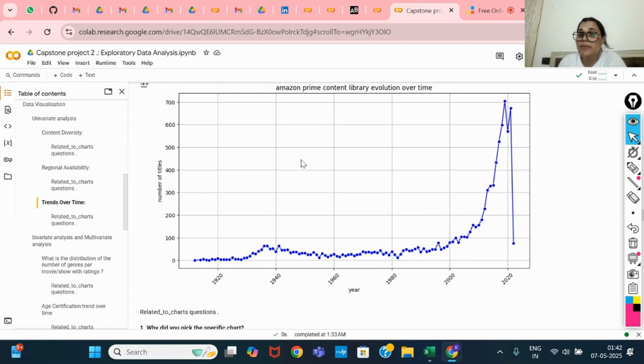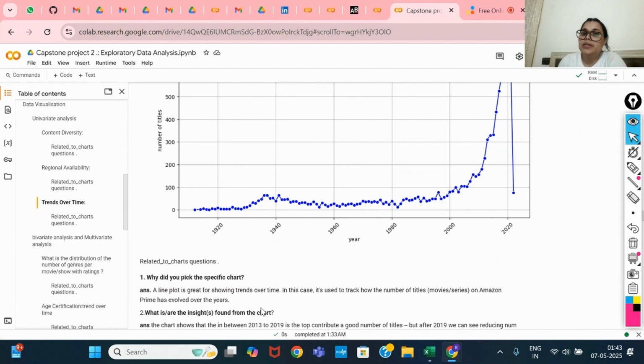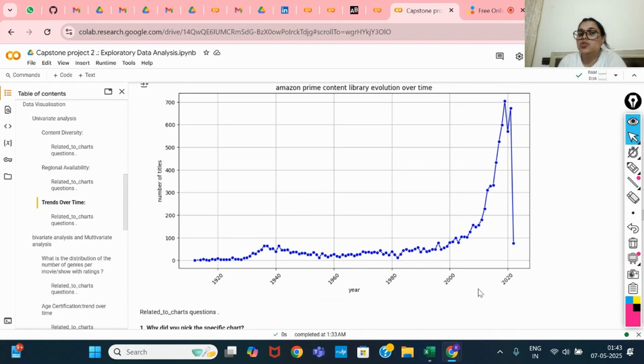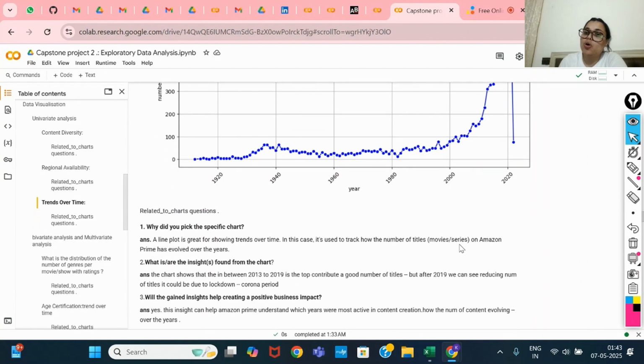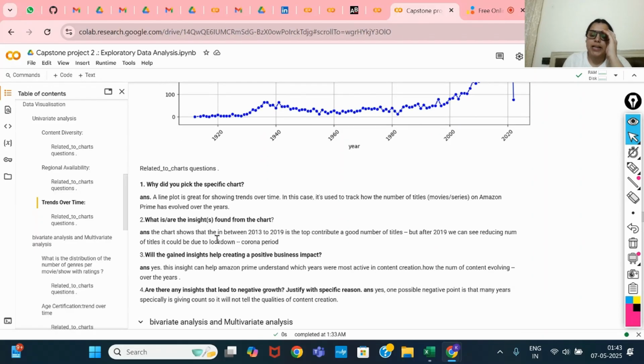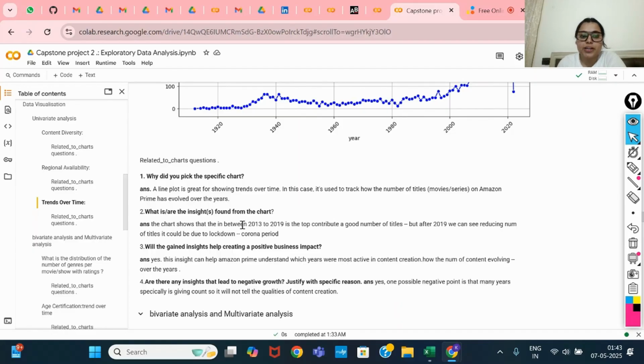So line plot, why are we using a line plot over here? Because when we are showing trends over time, make sure you use a line chart, because a line chart will give you clarity over it, right?